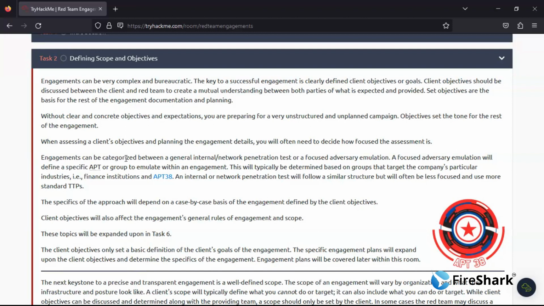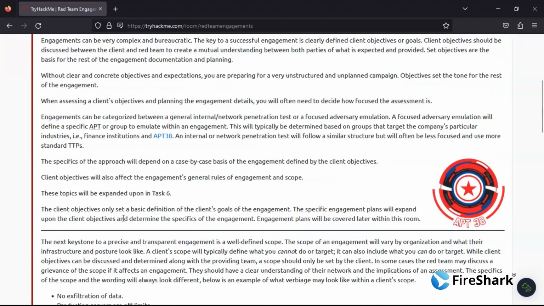Okay, engagements can be categorized between a general internal network penetration test or focused adversarial emulation. Focused adversary emulation will define a specific APT or group to emulate within an engagement, and this specifies how the approach will be dependent on the case, and client objective will also affect the engagement's general rule.